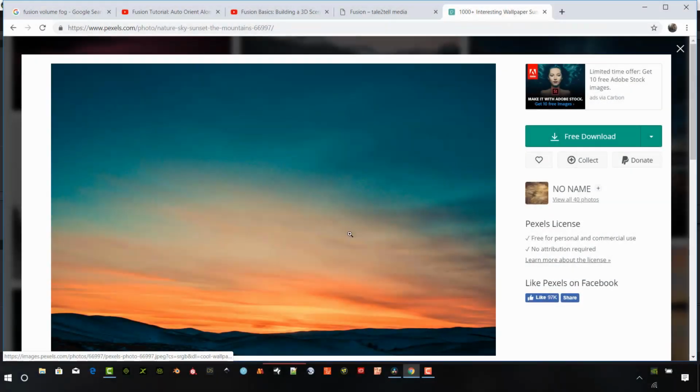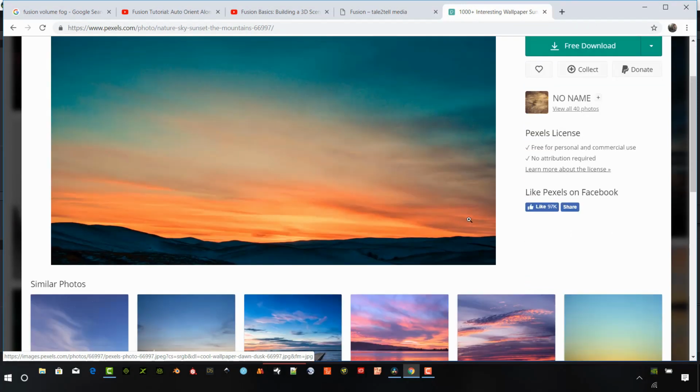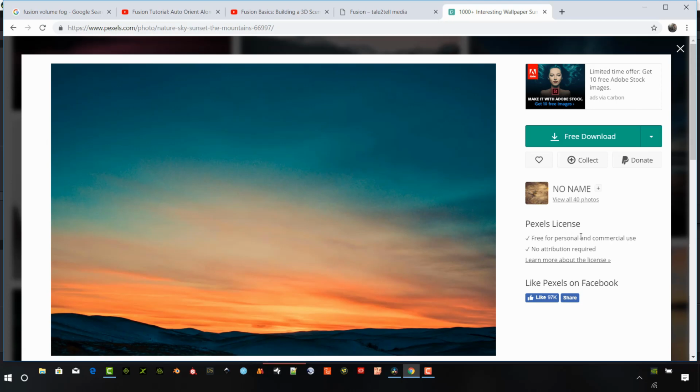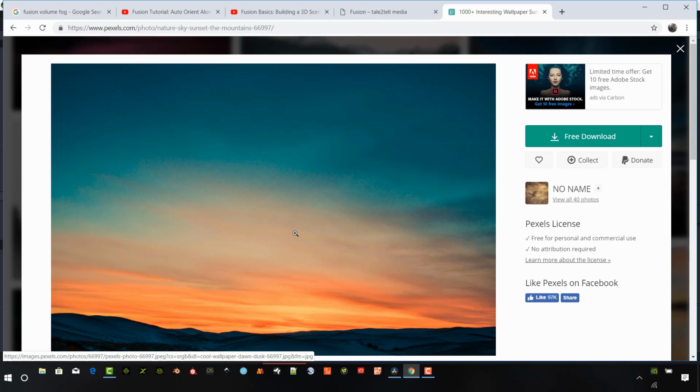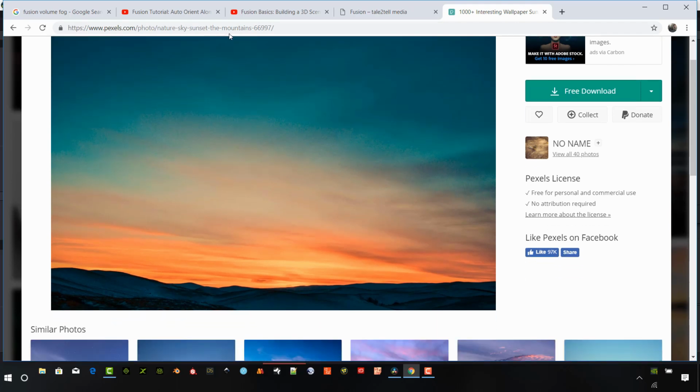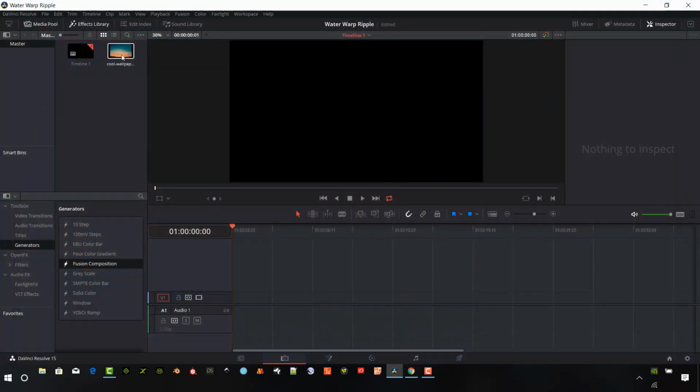Okay, first you're going to need a photo to work with, and I was able to obtain my photo from a site called Pexels, a free, royalty-free website for images. This came from the awesome photographer or creator named No Name, and it's a kind of wallpaper of a nature sky sunset mountain 66997, so you can check that out if you'd like. I already have the image loaded into the master bin, so it's right there.